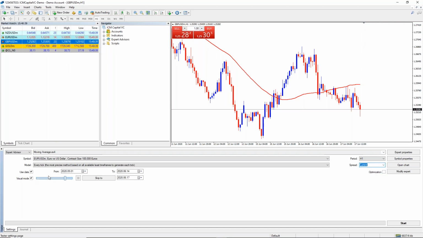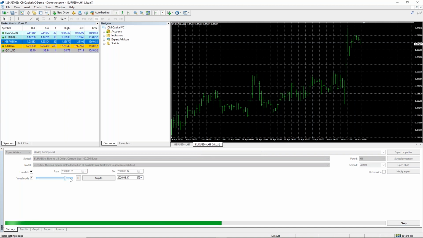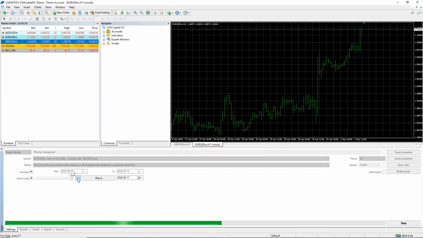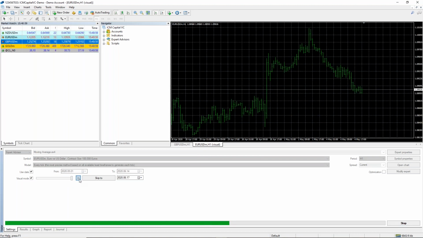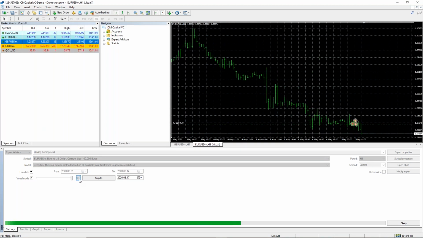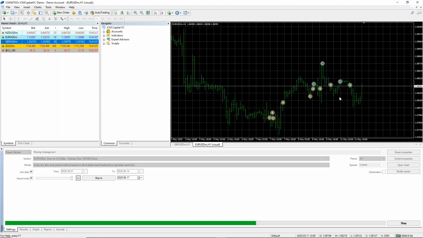And here, if you want to check the visual mode, if you want to see the expert advisor in play, you can keep this open, and then you go for start. When you click on start, you see this opening EUR/USD M1 H1 visual, and now we're going to see the expert advisor in play. So you can see the past data running here. It has executed a couple of trades, 2 short trades. Here it is executing a couple of trades.